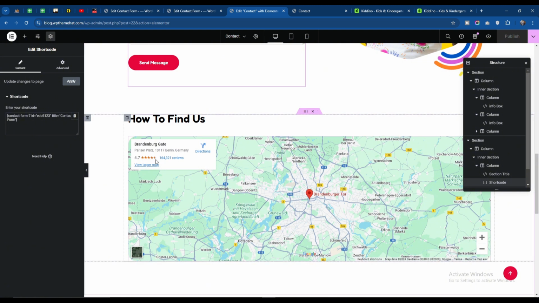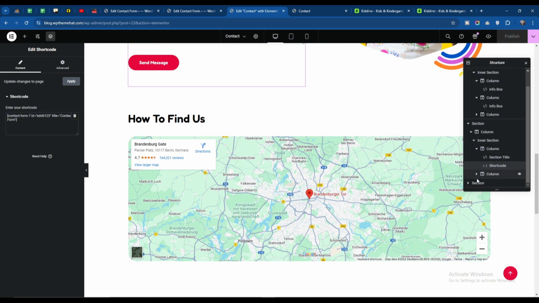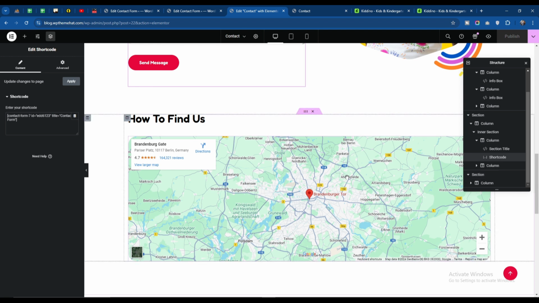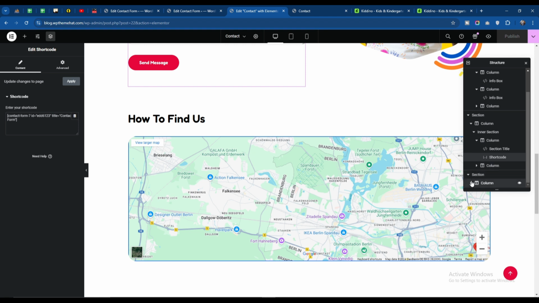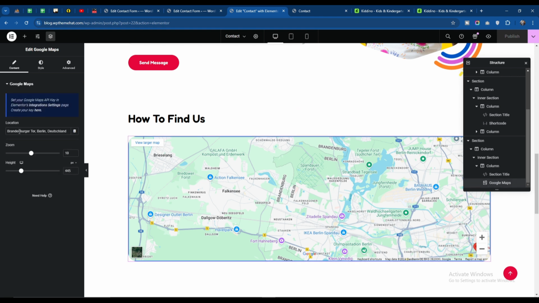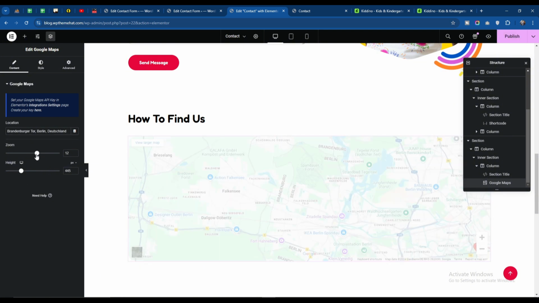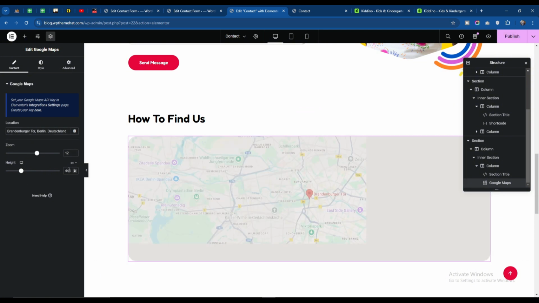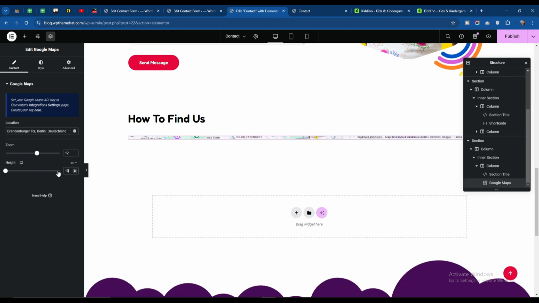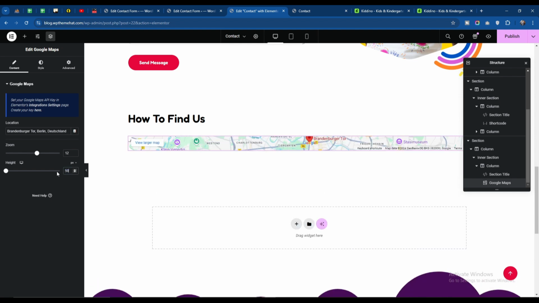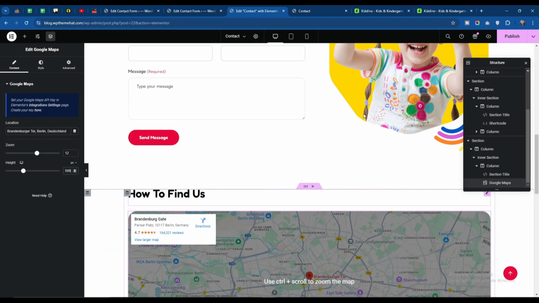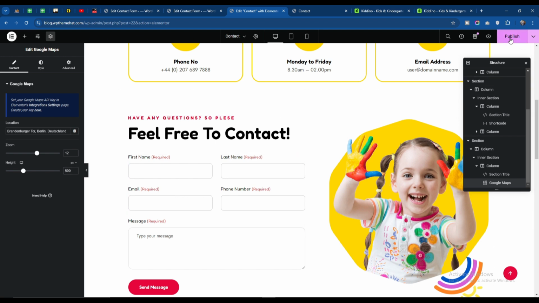And there is another thing, that is the map here. For editing the map, we need to go through the navigator. Otherwise, if I click on the map here, this will not work, as you can see. So we need to go through the navigator here, and we will click on Google Maps. Then after that we can set the location, then the zoom level here, and the height we can set to 100, or more if we want, we can set it to 500. So this way we can make the changes to the contact form and click on the publish button.